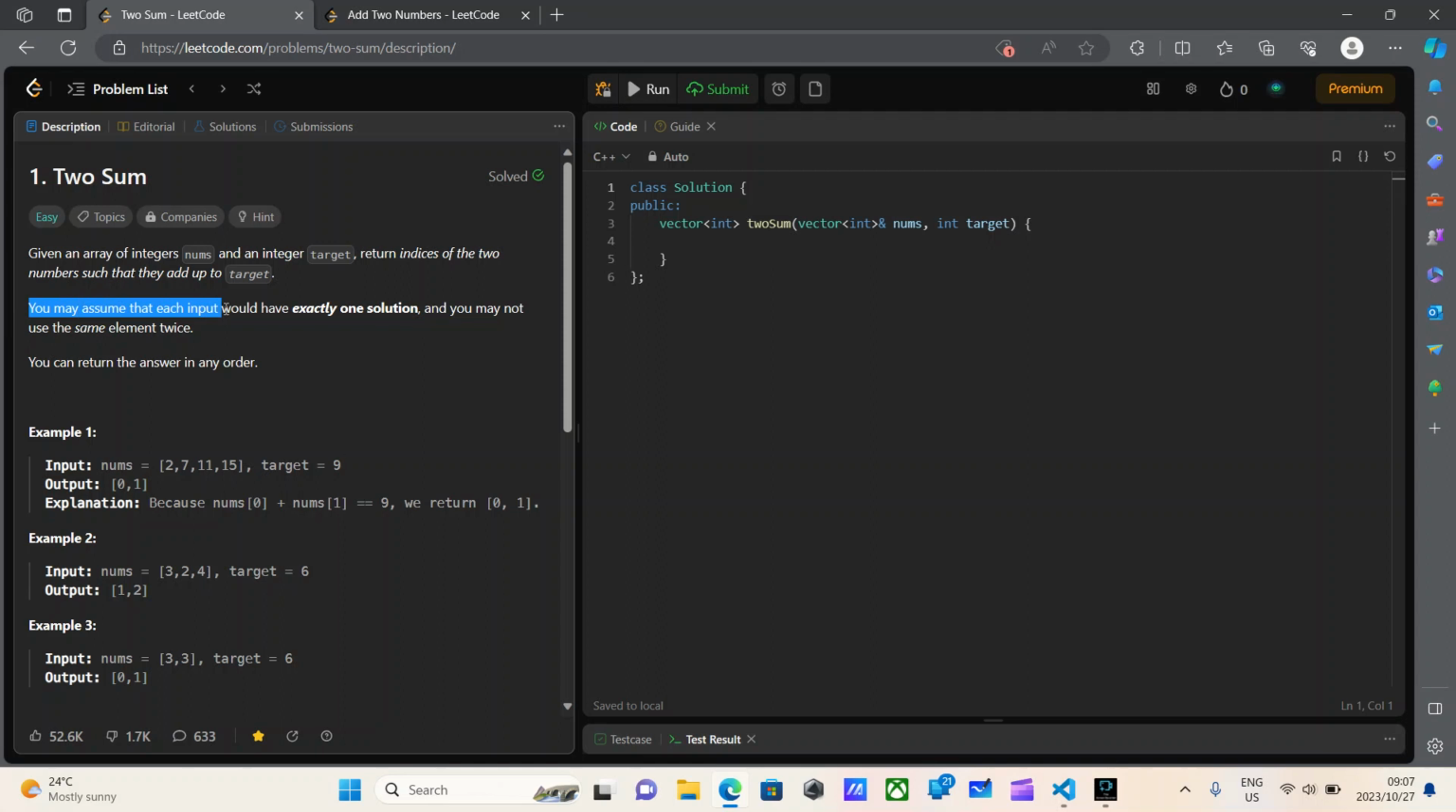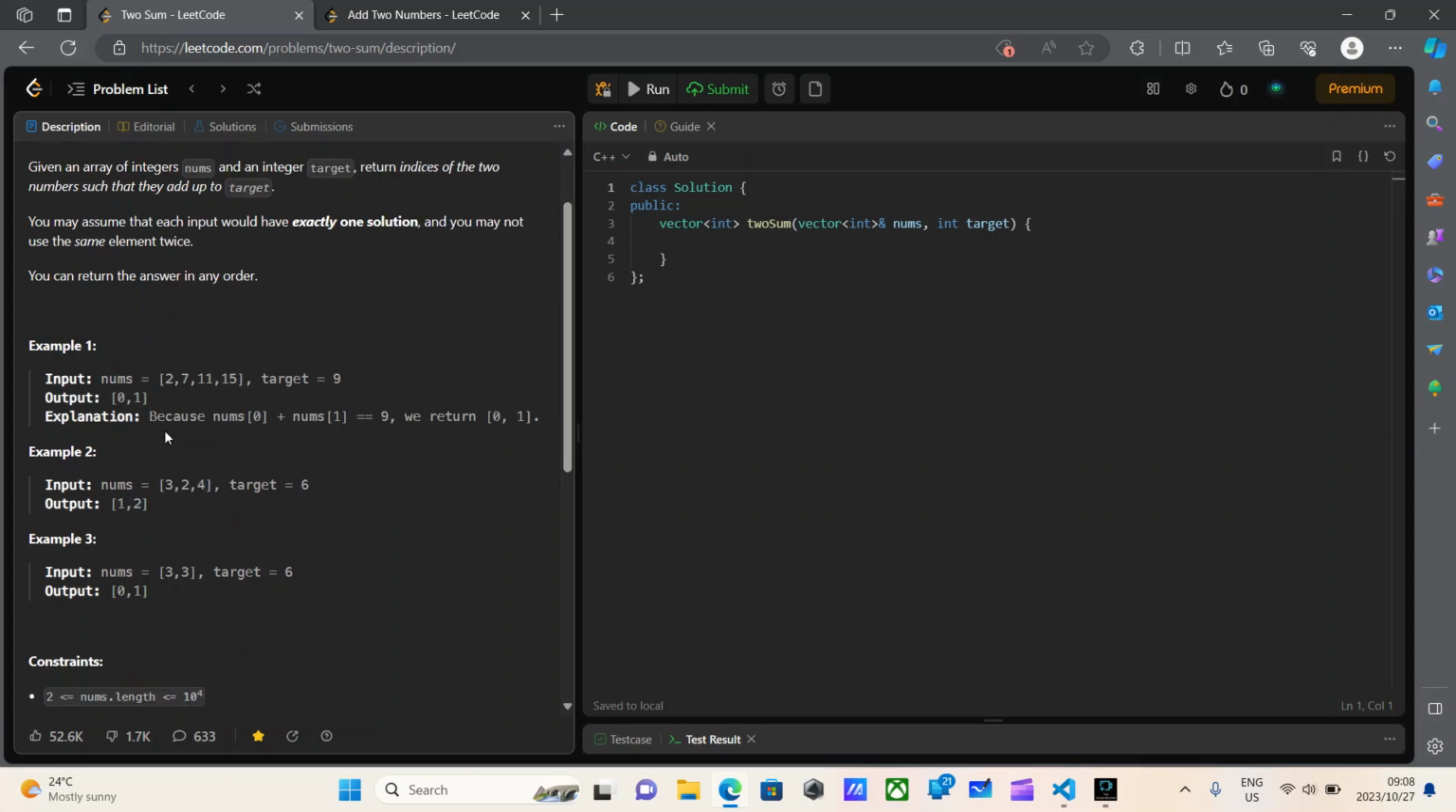We may assume that each input would have exactly one solution, and you may not use the same element twice. Therefore, the two indices must be unique. We can return the answer in any order. We see example 1. Nums is an array containing the values 2, 7, 11, and 15. Our target is the value of 9. We can see that this list is quite small, and we can actually say that indices 0 and 1, or positions 0 and 1, which represents 2 plus 7, will give us a target of 9.